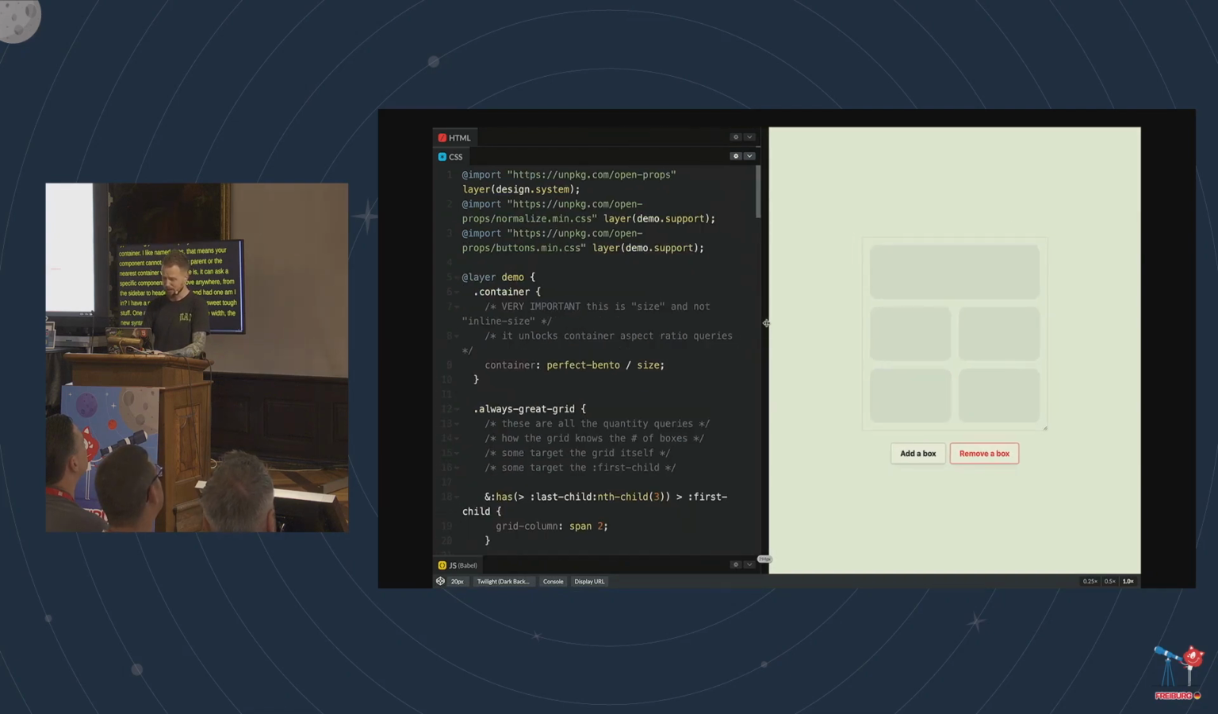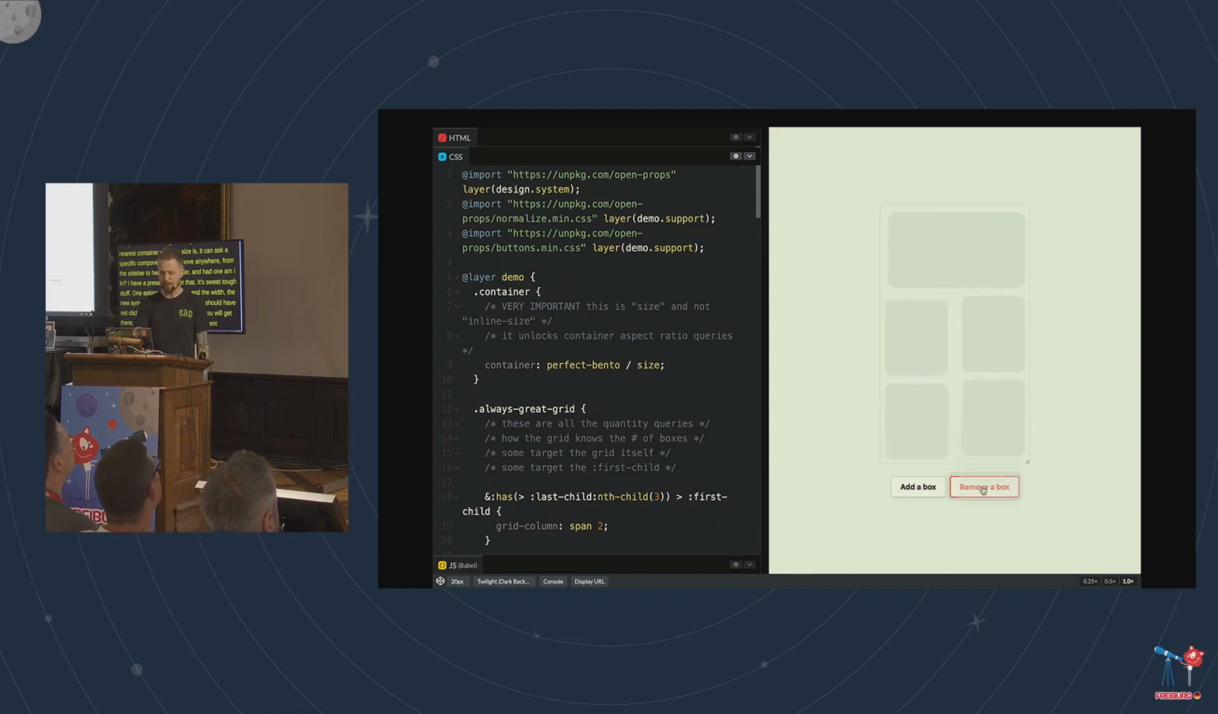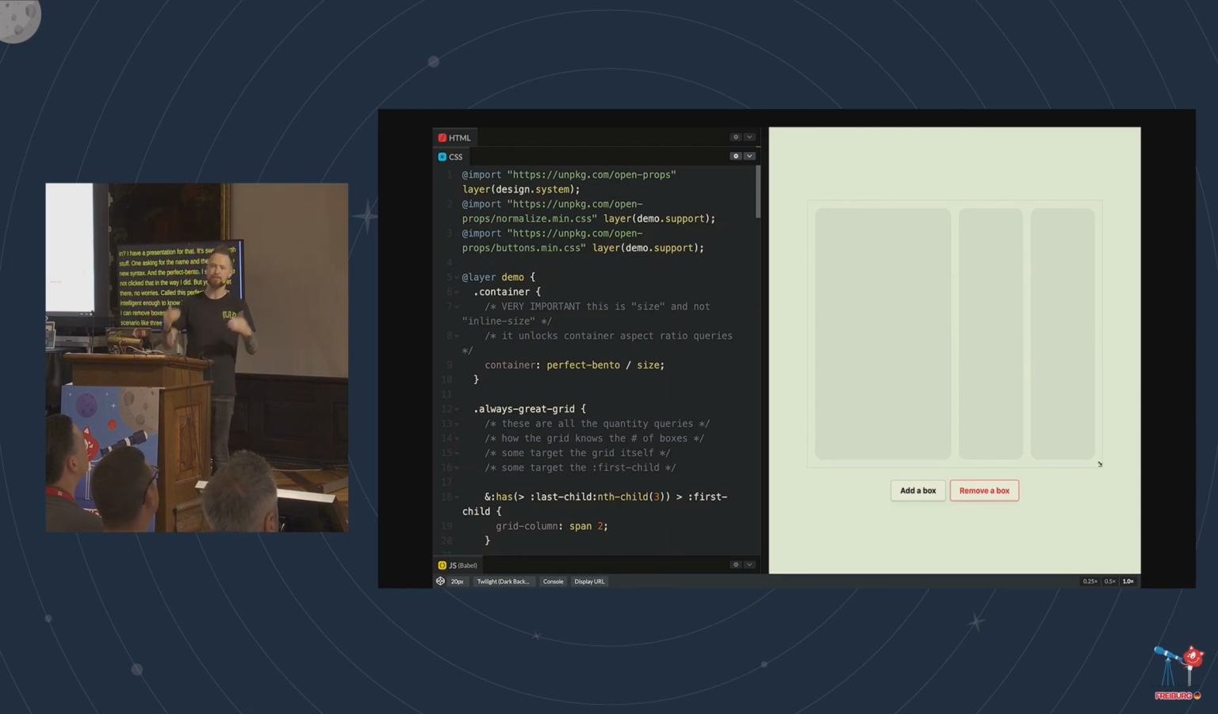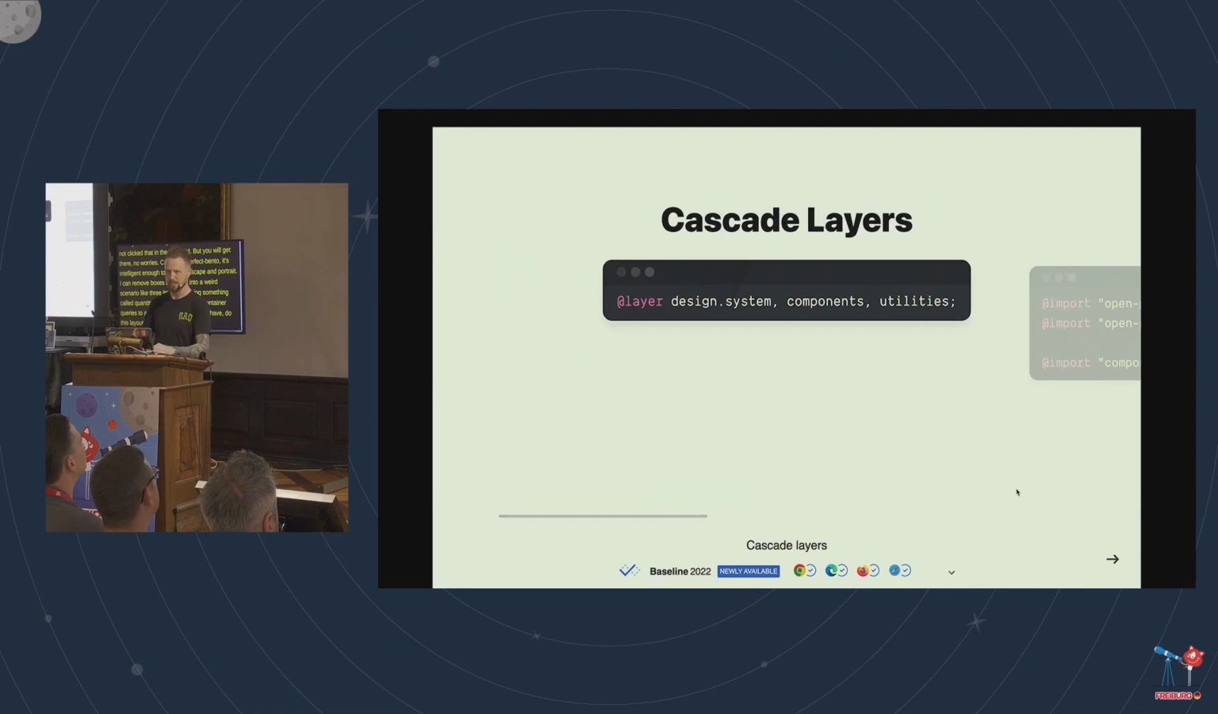No worries. So I call this a perfect bento because no matter what arrangement of boxes are in it, it always has a good layout. And it's intelligent enough to know landscape and portrait. I can remove boxes and put it into a weird scenario, like 3 items. But I'm using something called quantity queries inside of my container queries to ask it, how many children do you have? Do this layout instead. Promote this one item. It's really, really cool stuff. Container queries, really, really powerful. See, we're going pretty fast. Boom, boom, boom.